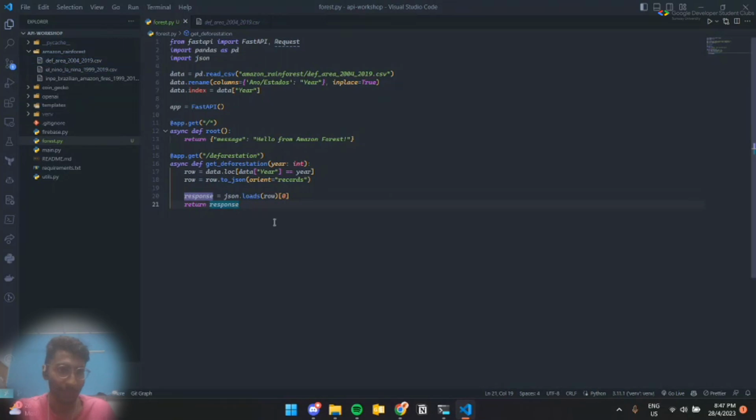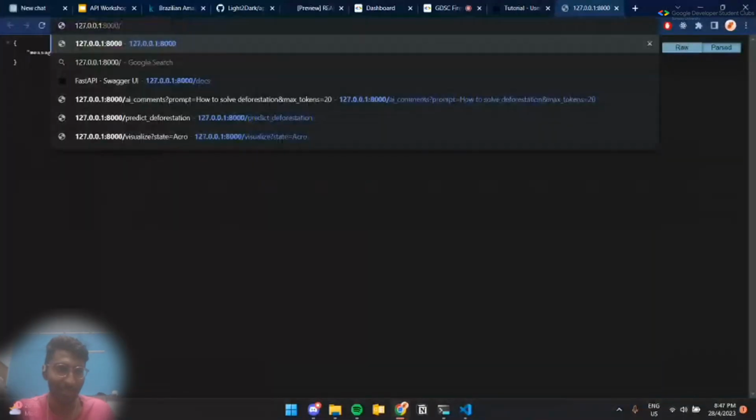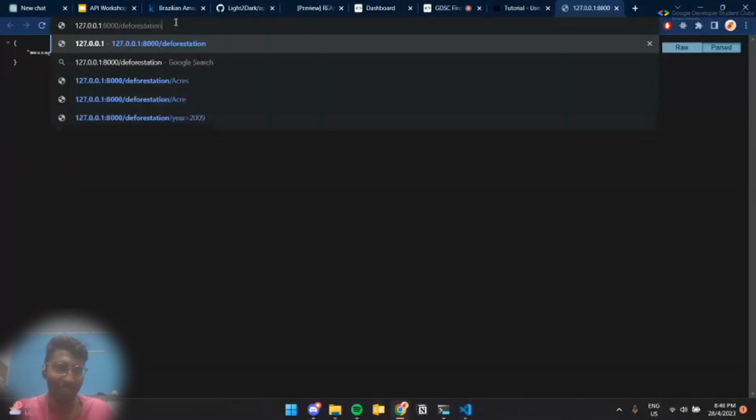Okay, so if I check my terminal, okay, it's working. Let's try it out in the browser. Slash deforestation. You guys think this will work? If I just type this in now.